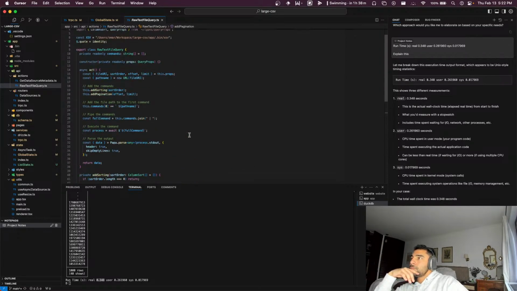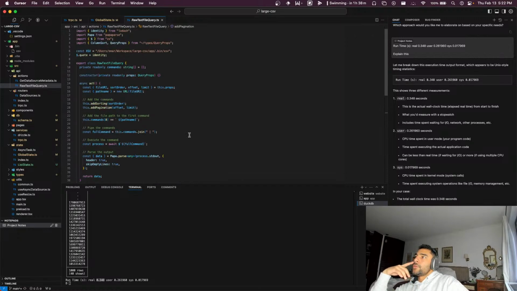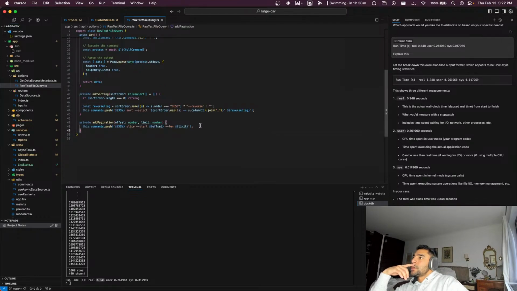So we are gonna do that, and yeah, I'm pretty excited. So let's see. In terms of adding sorting, now it should be pretty easy to convert this.